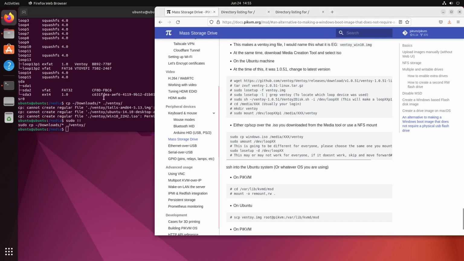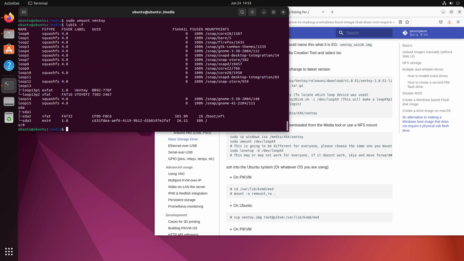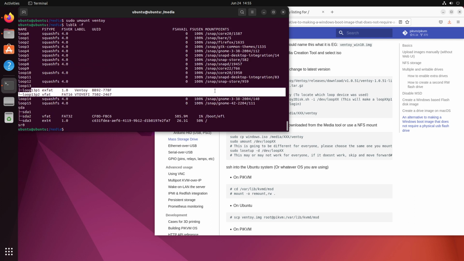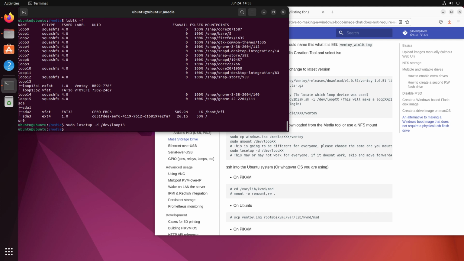So that's done. So I'm going to sudo umount this Ventoy image. And I just like double checking, make sure it actually unmounted. Okay. And then we're going to do a sudo losetup -d /dev/loop13. Okay, so it's unmounted.